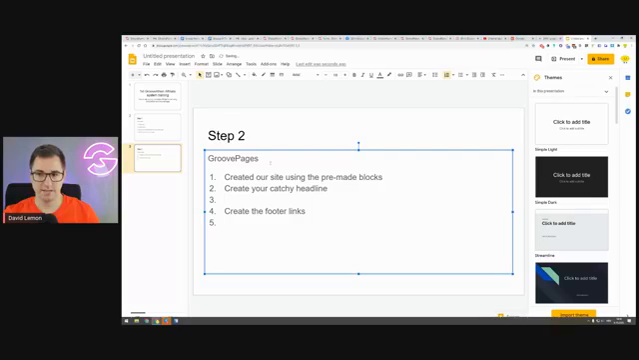Step 3 is to create the footer links. Step 4 is to set up the pop-up. And after this one, we create your Google pages and set up the pop-up.